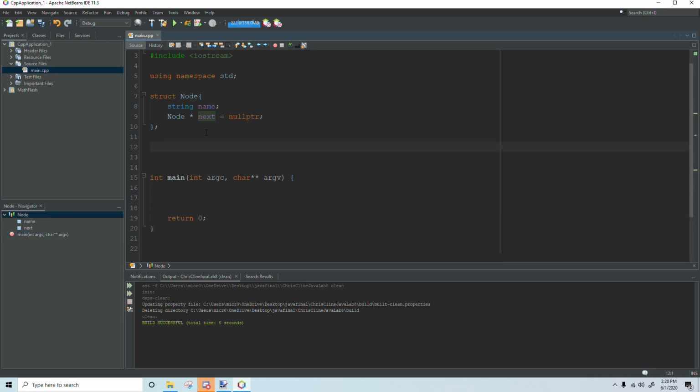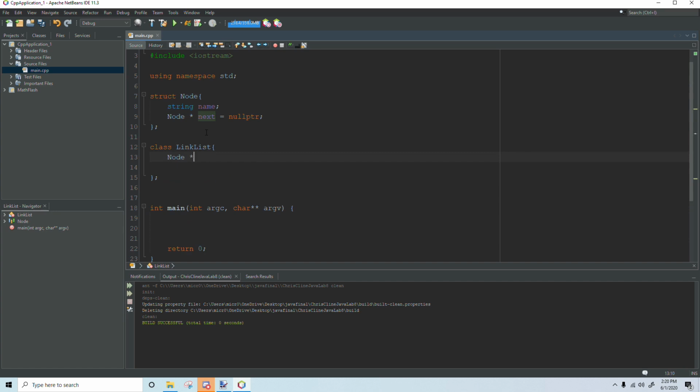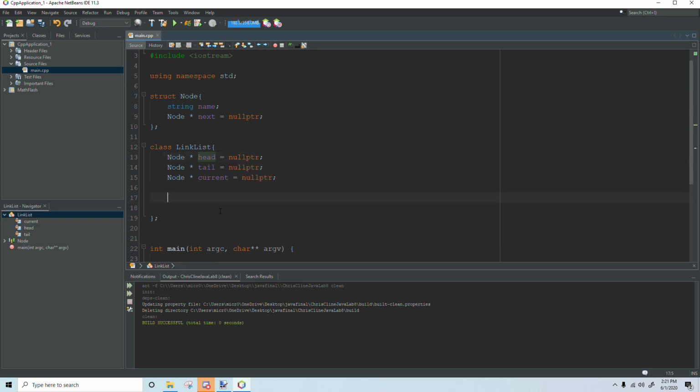So to set this up, I'm going to create a linked list class, LinkedList. And the linked list is going to have those pointers I just talked about. So we'll have a node pointer for the head, a node pointer for the tail, and eventually we're going to need another pointer called current. So if you were updating all of the nodes on your list, whichever one you're working on at that time is the current node. We'll also set all of these equal to null for the moment. And that's a good start for our linked list.